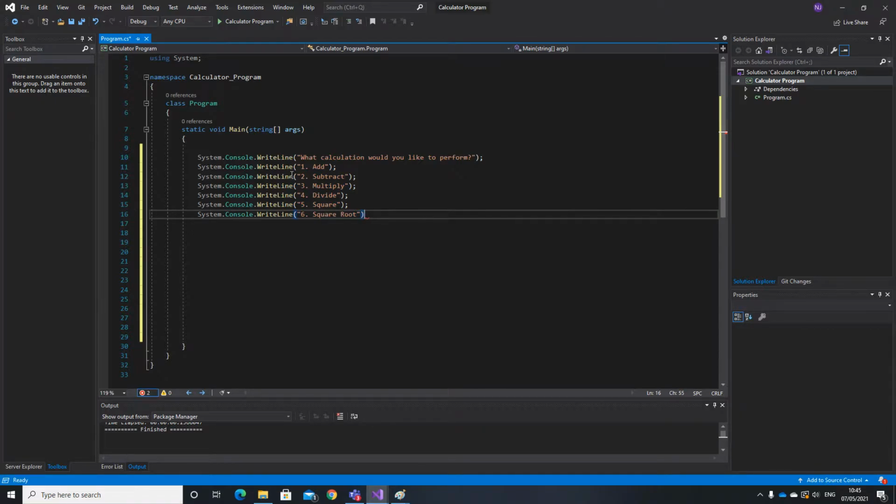Okay, so our 6 options have been given to the user. I'm actually going to put another System.Console.WriteLine here just to break up the code from the user's perspective. Okay, so once we've asked the question, we need to wait for the answer, or give the user the opportunity to answer.